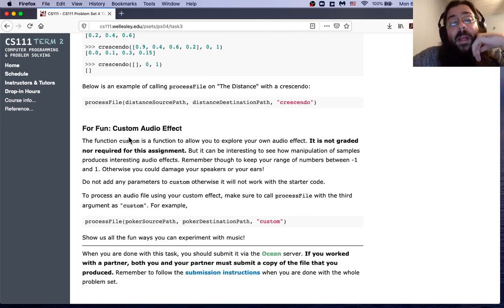There is a custom function defined in the starter file, and you can create your own audio effect if you wish, but this is not graded. It's entirely optional. Remember when you're doing this that you want to keep your audio numbers between -1 and 1, otherwise potentially you could damage your speakers or your ears. I'm wearing headphones right now, right? That would be potentially bad.